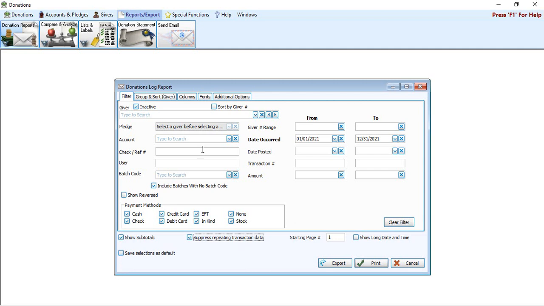Save selections as default. If you have a specific way you want to run this report every time, you set up the criteria, check save selection as default. You have to hit print. And then once you hit print, the next time you come back into this screen, whatever information you had in here will be remembered from the last time you checked that save selections as default box. Just a quick way to get the information out if you have a report you'd like to see regularly, okay?